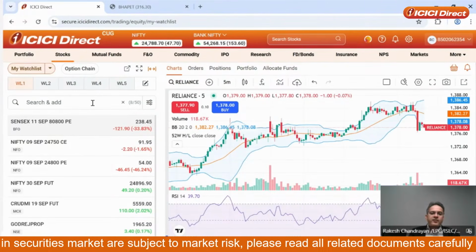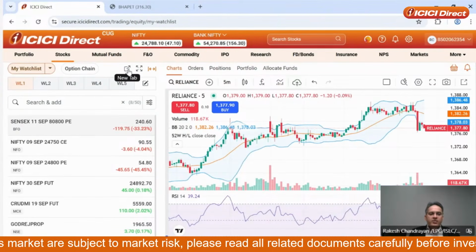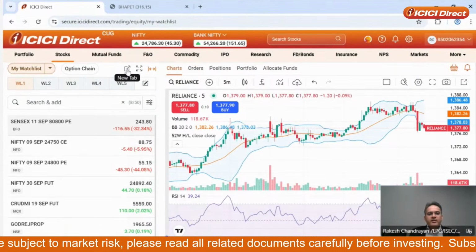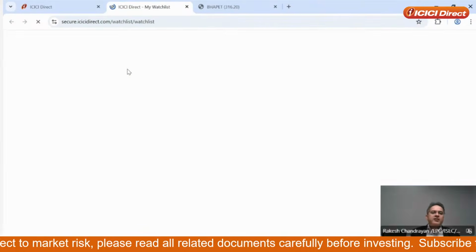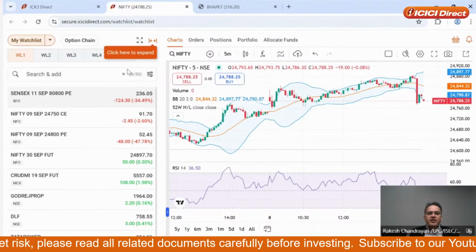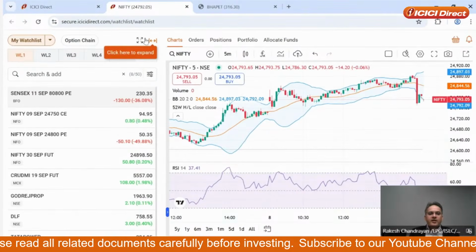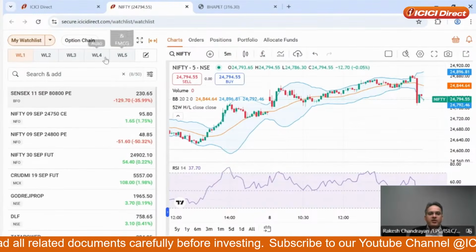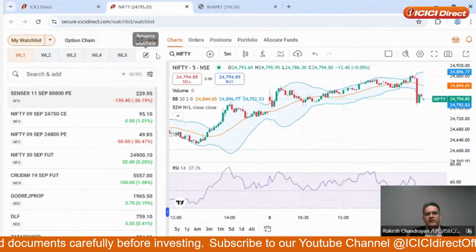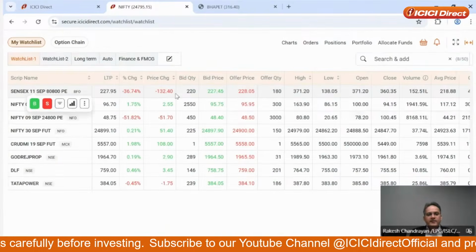Another thing is that if you want to pop out this screen, the watch list, there is an option for that, new tab. When you click on this, what will happen? Your chart and your watch list will replicate in another tab, on a wider screen. Now if you see, this is available here. Whatever the chart and the watchlist was there, it's available here on the same screen. If you want to expand it, you can expand it from here.